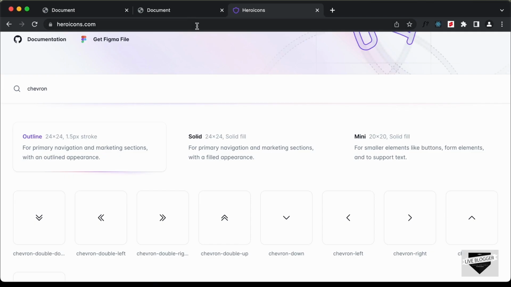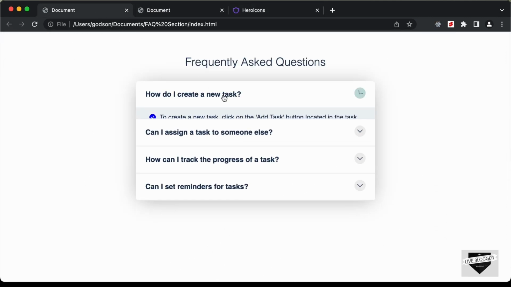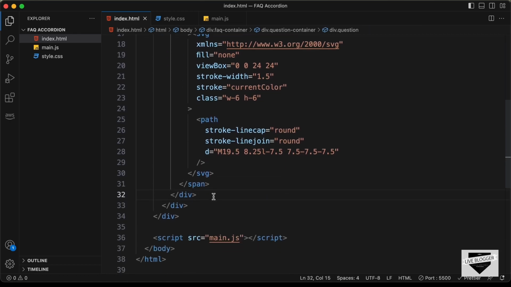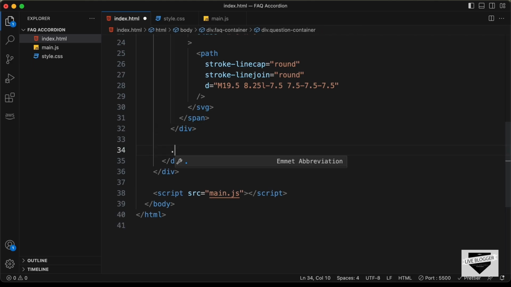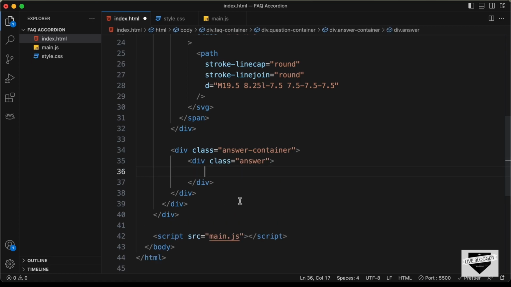Right now if we go back to the browser, here we can see we have the arrow, and the next thing we need to have is the answer. So for that, let's go outside this question division. And let's create a division with the class of answer-container. And in this we will have the answer. Now for the answer, let's create a division with the class of answer. And in this we will add the answer.